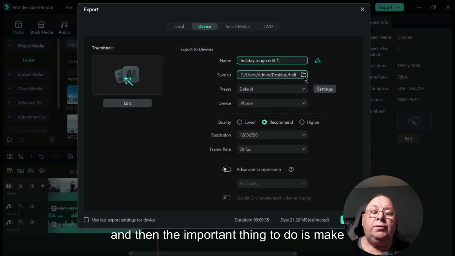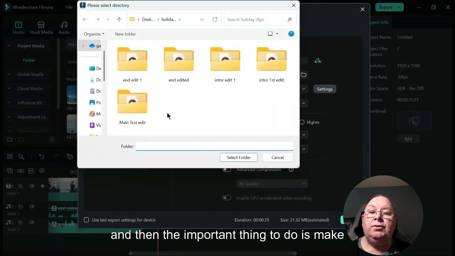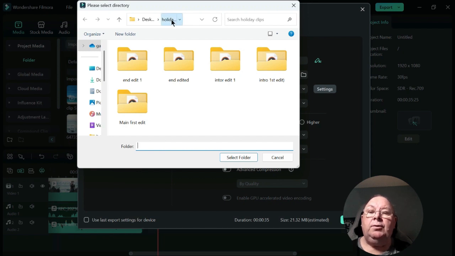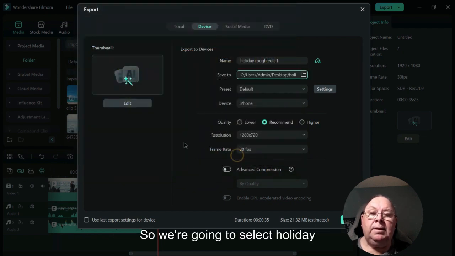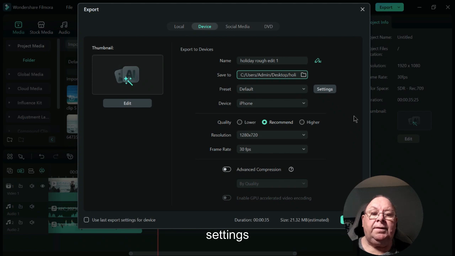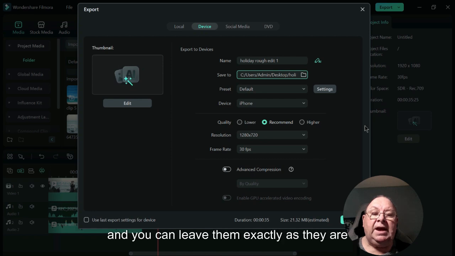And then the important thing to do is make sure you're sending it to the correct folder that you want this video to appear in. So we're going to select holiday and select. Now the preset you can leave as default. The quality I would leave as recommended. Now these are already preset settings that will be in place when you first use Filmora. And you can leave them exactly as they are.